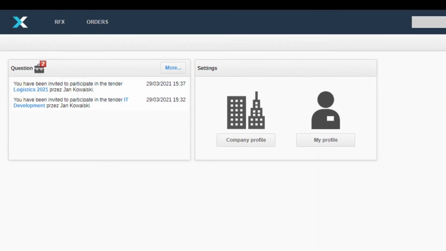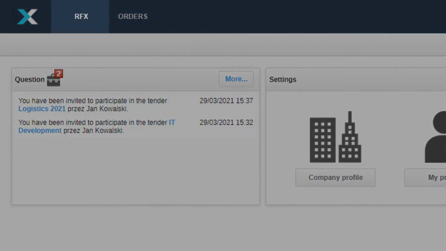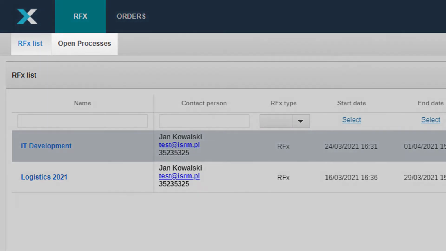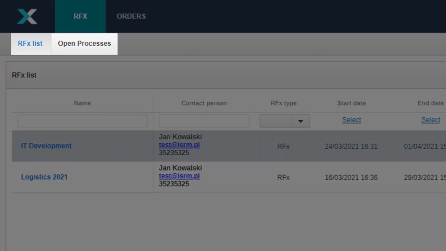You will then find yourself on the dashboard. Navigate to the RFX module. There are two tabs available: List of the RFX and Open RFX Processes.